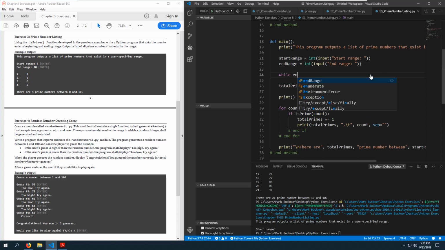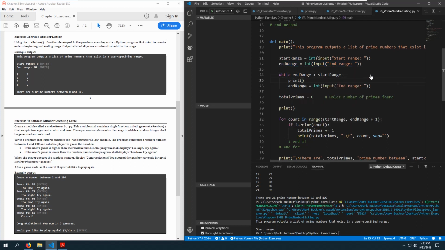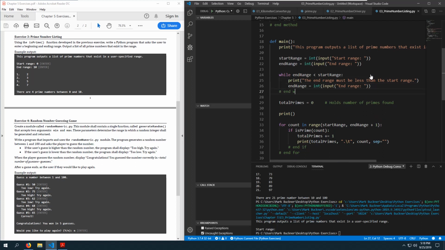While end range is less than start range, then we will tell them the end range must be less than the start range. Oh, no, just period there. And that will be the validation.